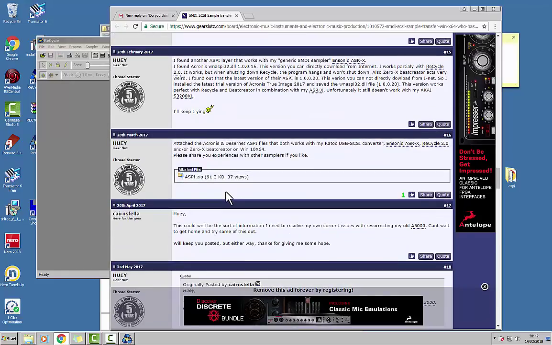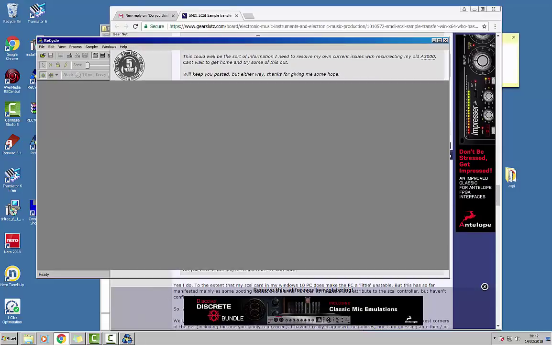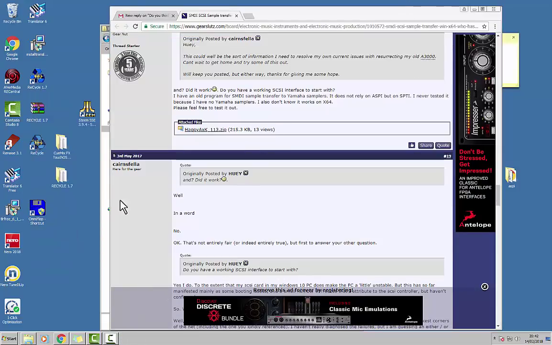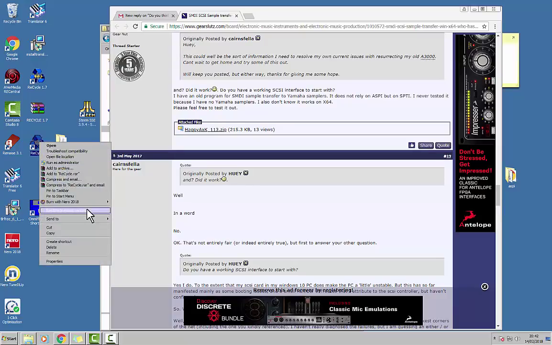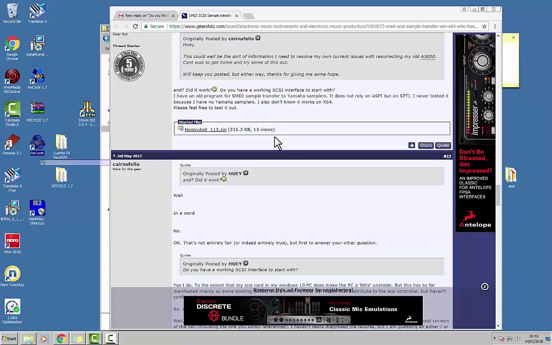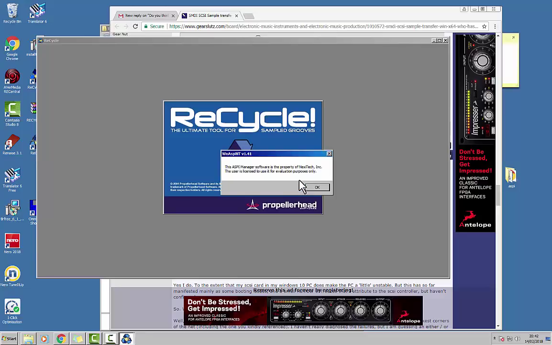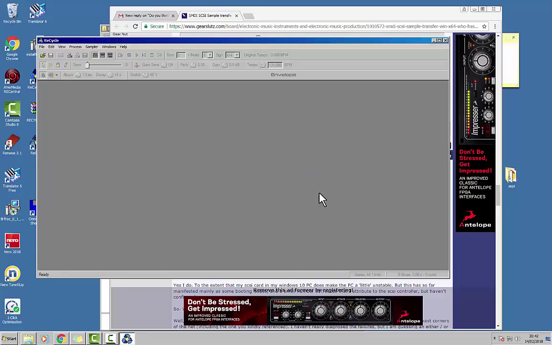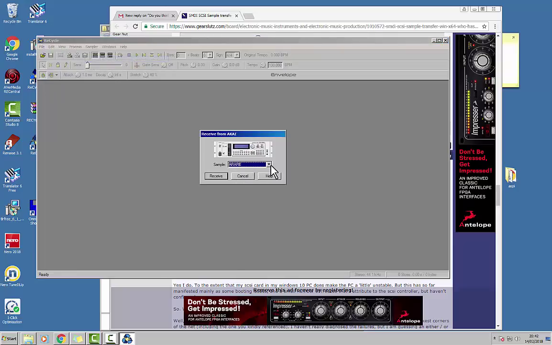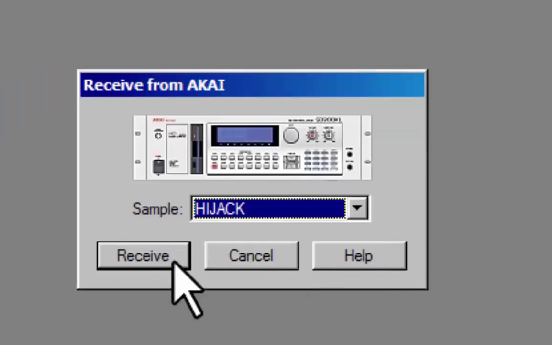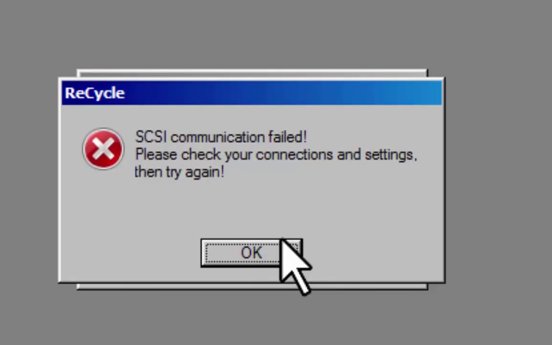But look, I'm just trying to find these ASPI drivers and I'm not having a lot of joy. Look, another one. I can try running this as administrator. If I run that as admin, I go like that. Right, so I run it. Recycle 2.0, by the way, for those who want to know. Click that. Again, this is the furthest I've got, where you can actually see a sample, but when you go to receive, it's gone. Let me get rid of that again.